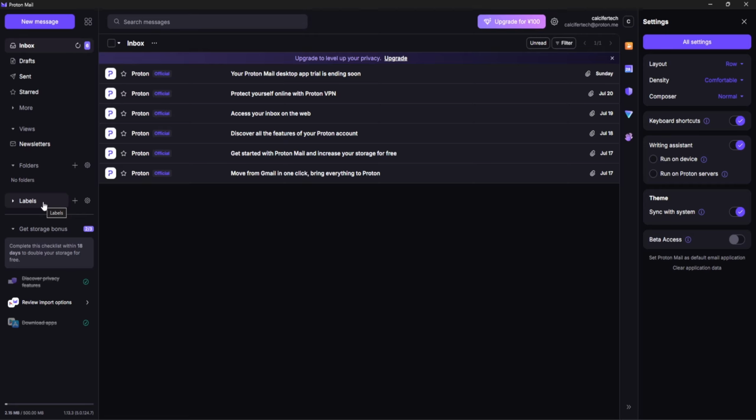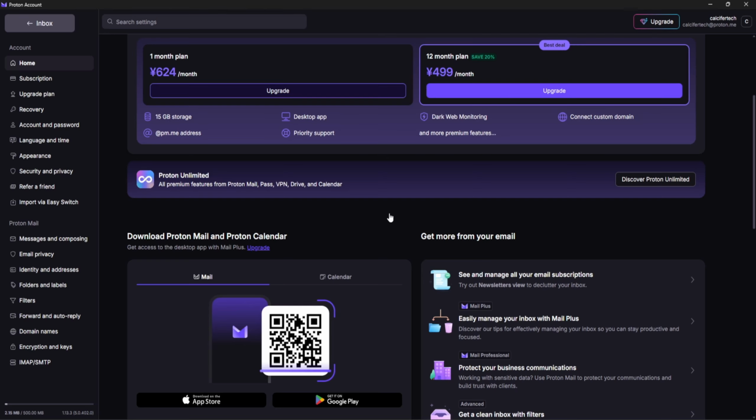So by spending a few minutes setting up these features, you'll get far more value from Proton Mail Plus than simply using it as a basic email service. And that's how to use Proton Mail Plus in 2026 and unlock every feature you're currently paying for.